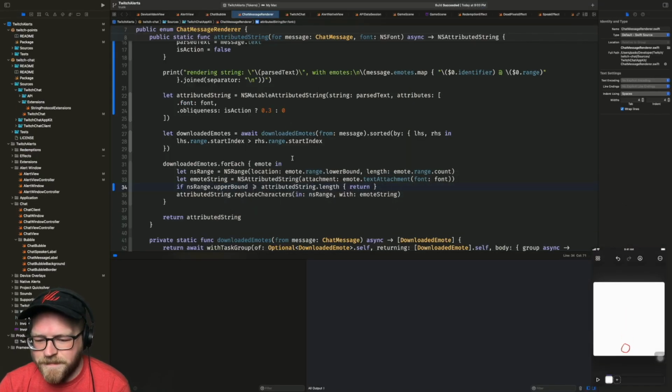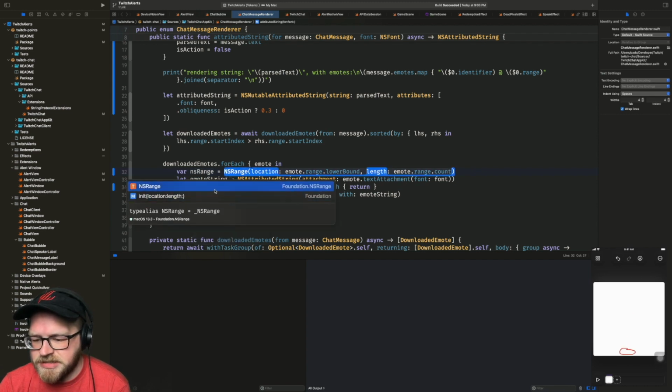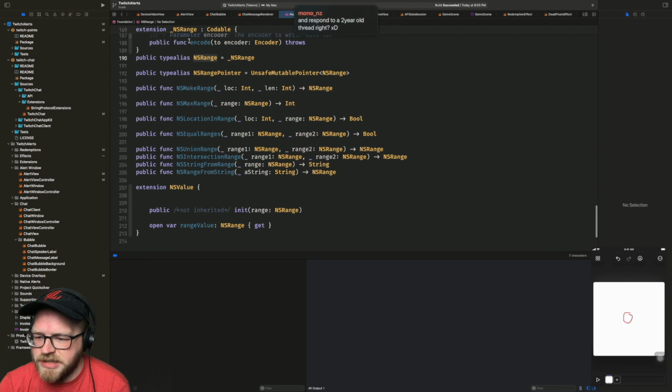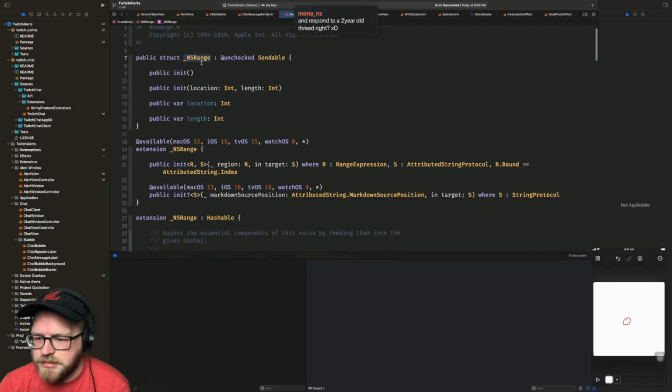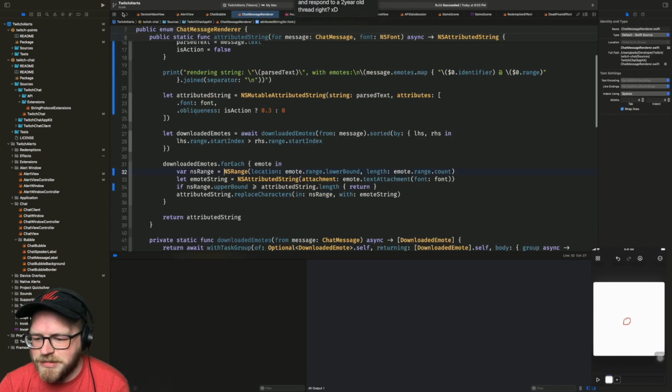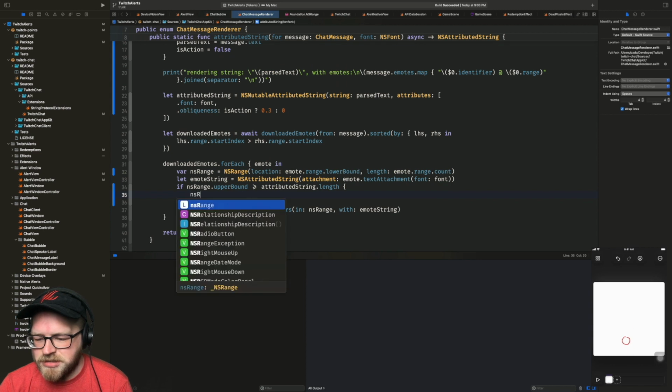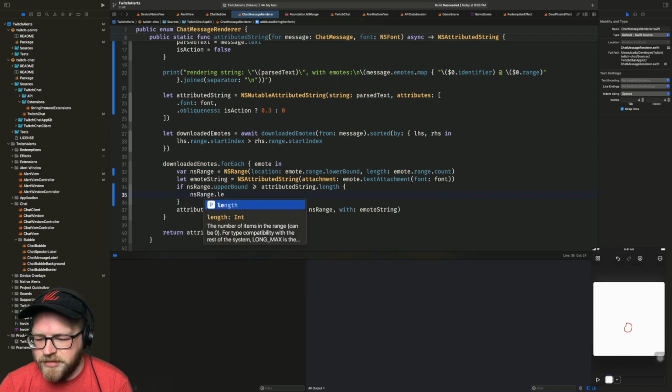Okay, if NSRange greater than upper bound, so let's make this var NSRange. Because NSRange wouldn't be a struct because it's a class, or no, I guess it would be a struct because it's not actually a class. And then respond to a 2-year-old thread? No, because somebody else already worked around it, so it's fine. If NSRange dot upper bound is greater than this, then we're just going to say NSRange dot location minus equals 1.